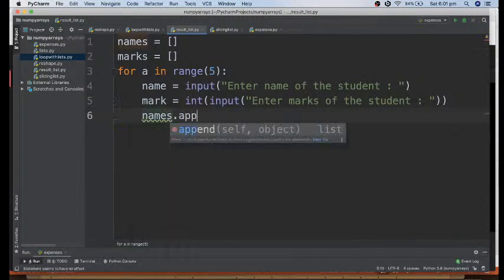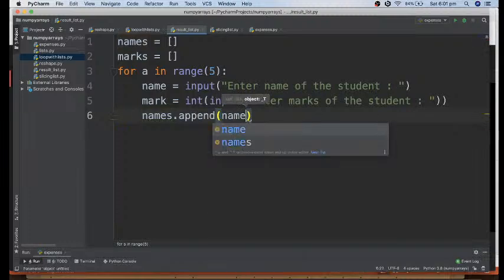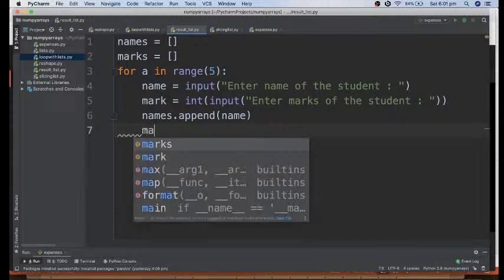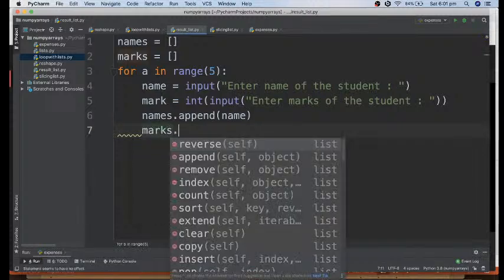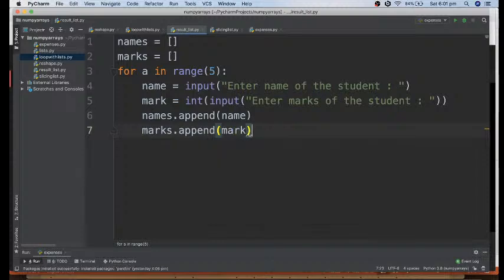Now we are going to add this name to the names list. I write names dot append name, and to the marks list we append the mark entered by the user. What would this function do? Append adds the element at the end of the list. Whatever new name you take, you add it to the list, and whatever new marks you take, you add them to the list.